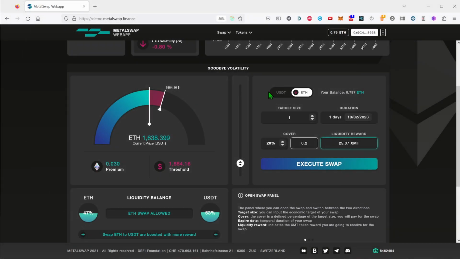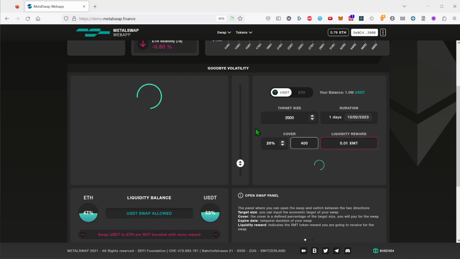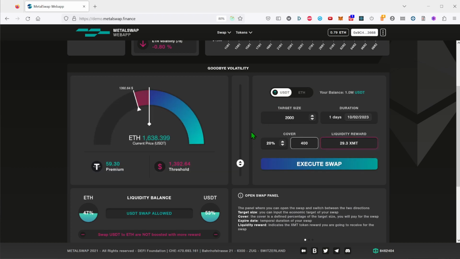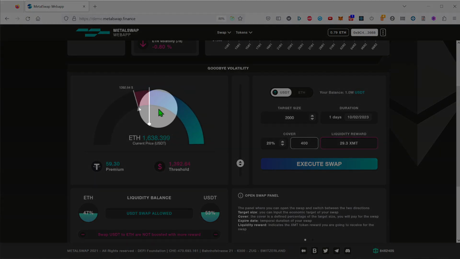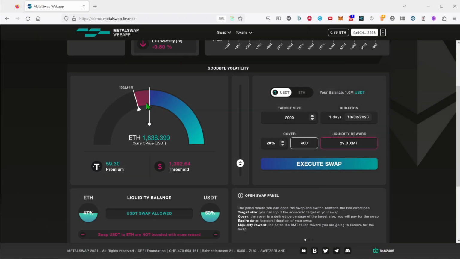If I choose the different label here, so I choose Tether, I am going to cover in the opposite direction. So if the price of Ethereum goes up, you can see here by the green section of the price arc, which moved to the right side of the component. If the price of Ethereum goes up, I am going to earn. If the price goes down, I'm going to lose and eventually get liquidated.